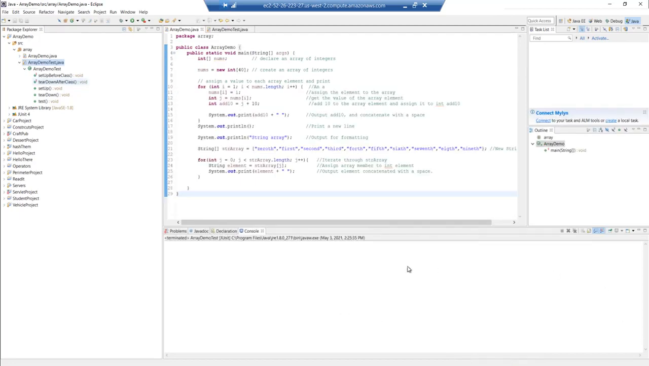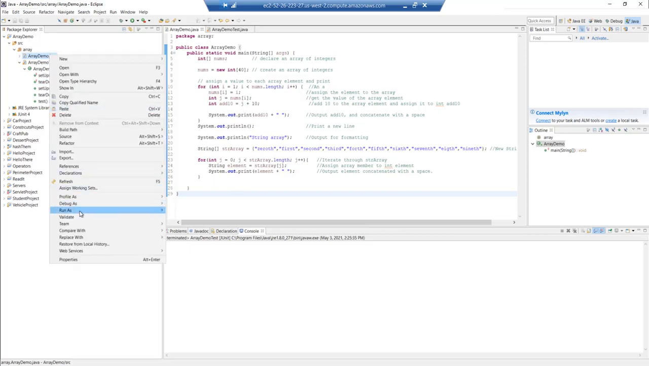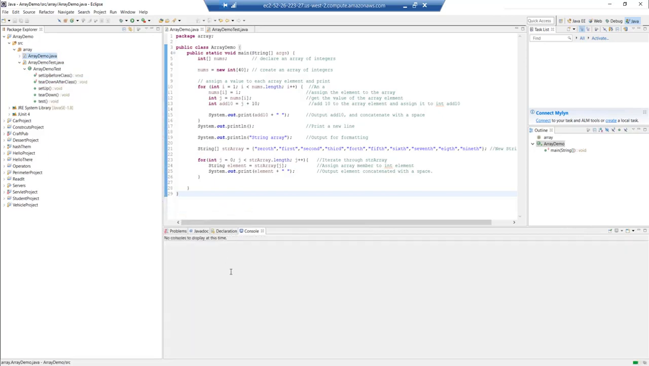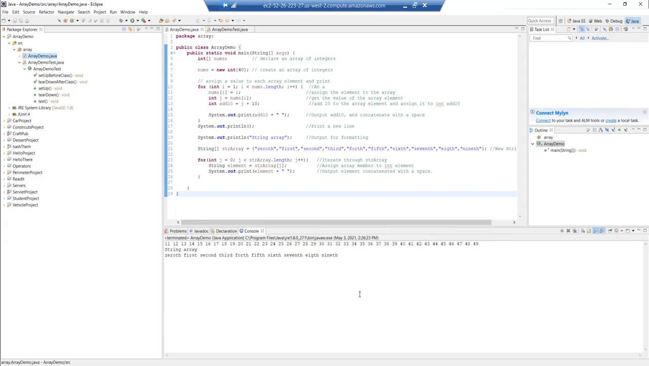Just going to fast forward slightly here. So I have added to this code module now, and we can come in here and run it. I'll just do a run as Java application, and we'll see some output to the console. You can see it right there.